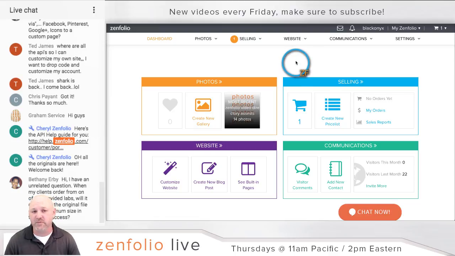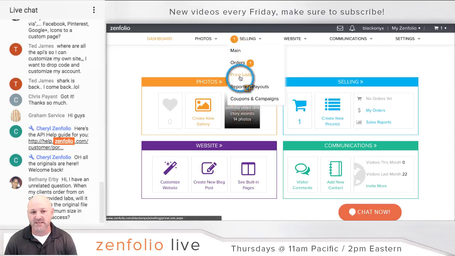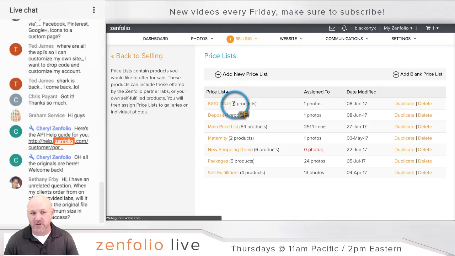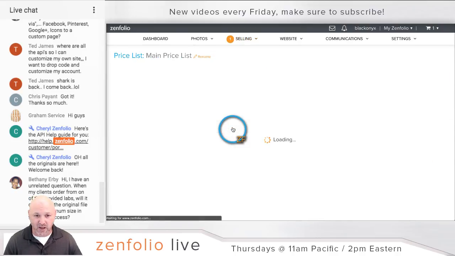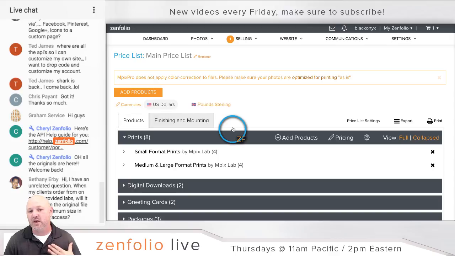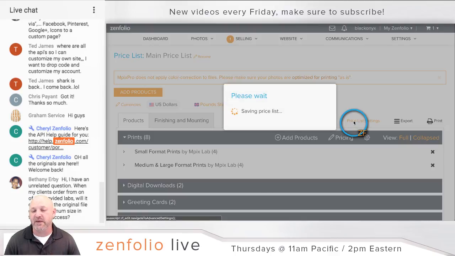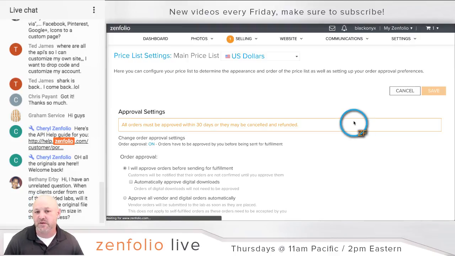So just really quick, if you guys aren't clear on what order approval is, if you go to selling and you go to price list, this setting is actually turned on by default anytime you create a new price list. You can turn it off, but it's definitely something that I personally recommend leaving on because it gives you quite a bit of a safety buffer. And then, the other thing is making sure that you let your clients know that orders have to be approved.